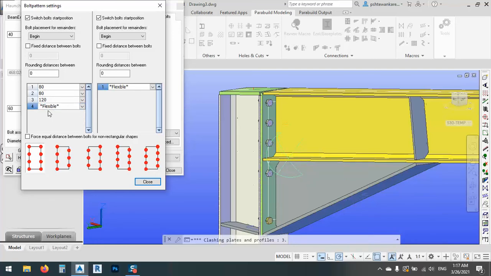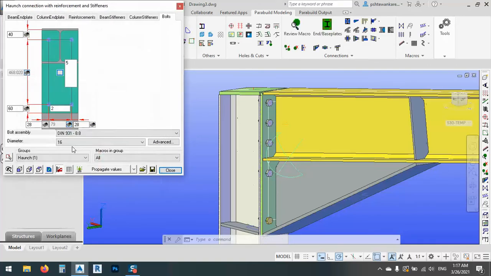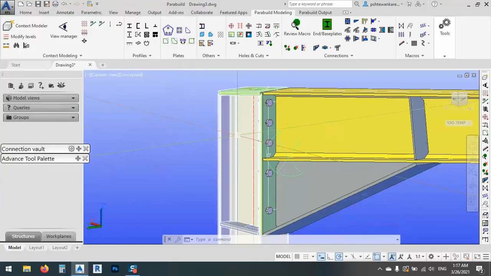Why flexible? Because I used the... Also, I'll tell you that, of course, I can't use these shapes. But why, when I change this one, should this one be flexible? Because I close it. I put this one 60. If I put 100, it will go up, just like this. Okay, so I'll close this one.